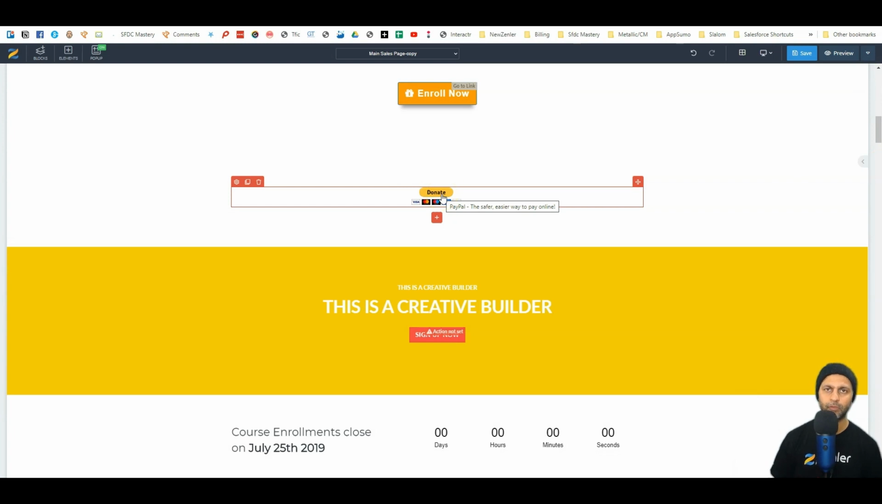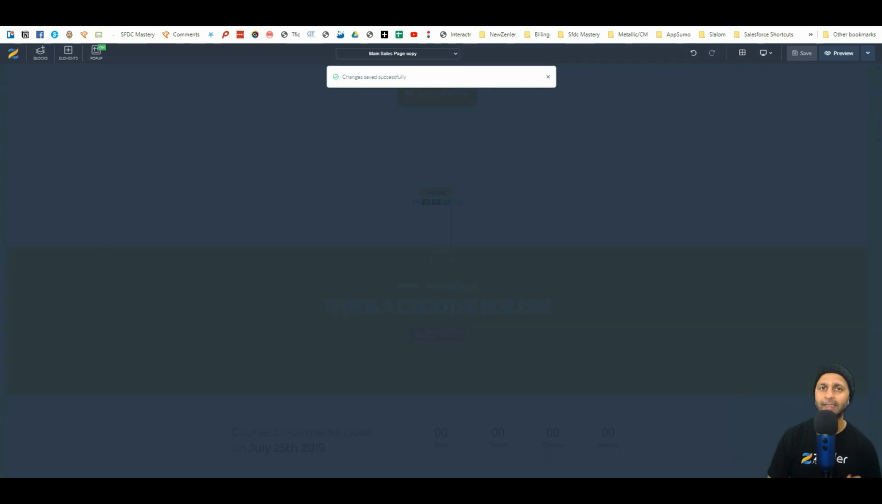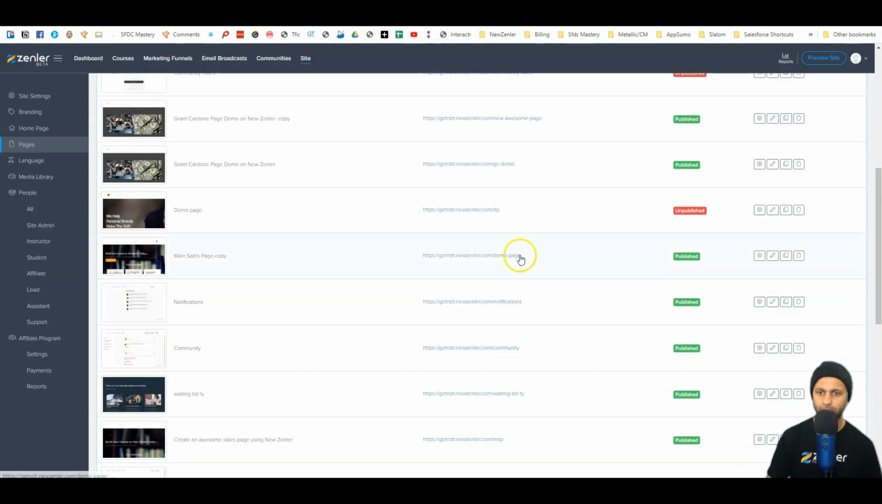If you're good at HTML, you can change the height, the color, all of that fun stuff. So what I'm going to do is simply hit save and then preview this page, see what it looks like, and then I'm going to show you how I did it. So it's this page right here.